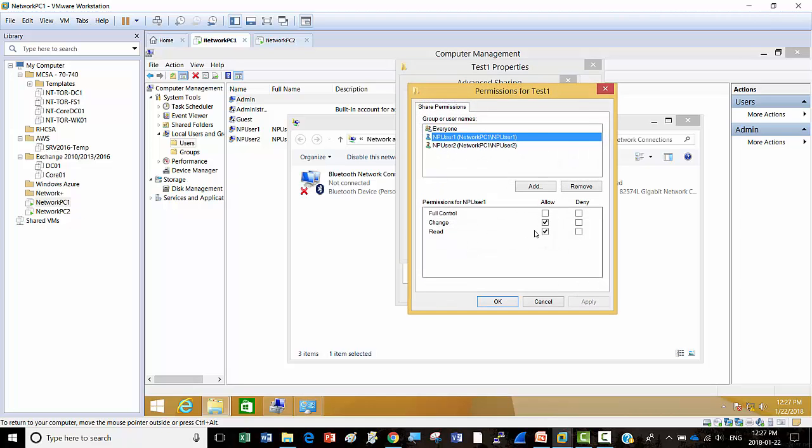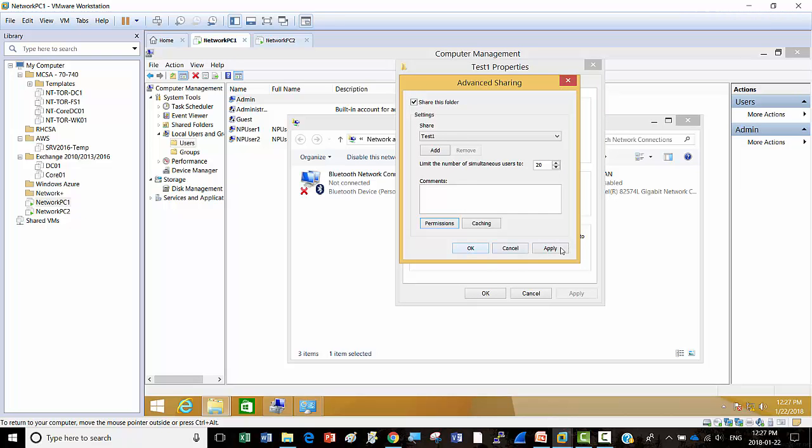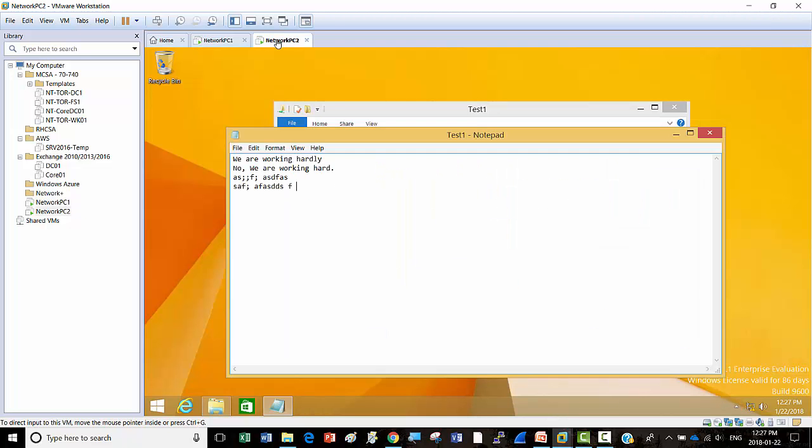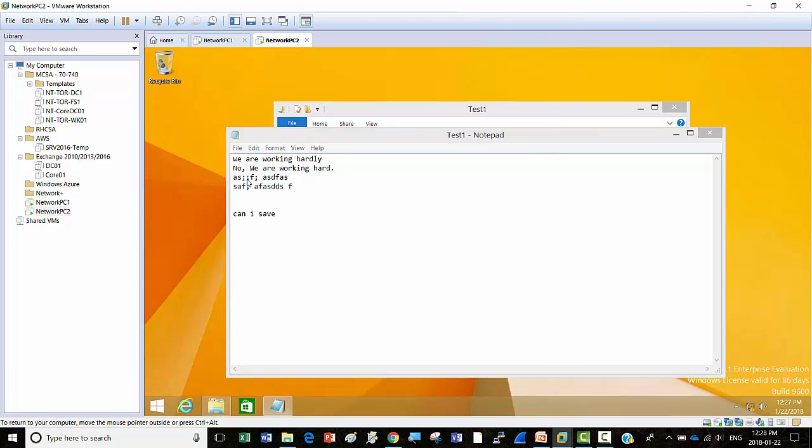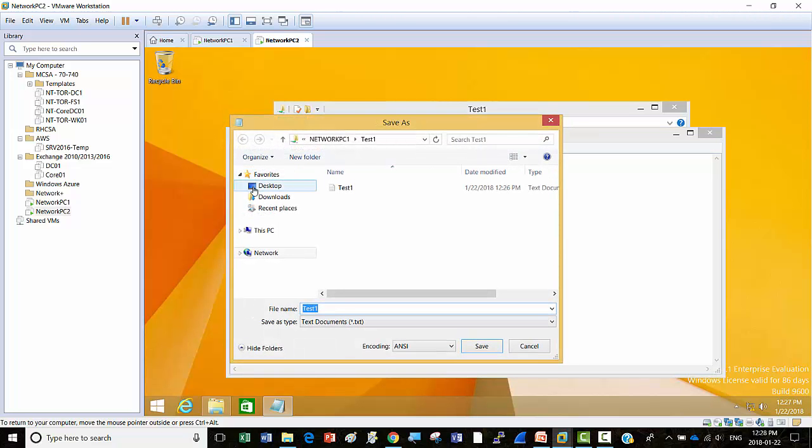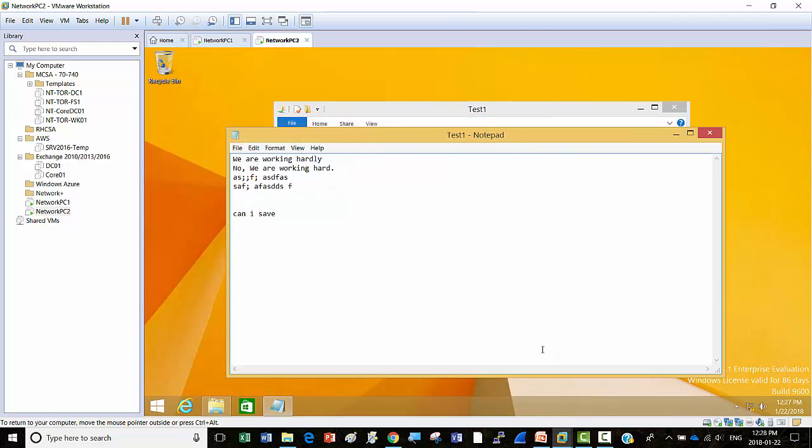The user 1 has change permission as well. If I just remove the change permission instead of logging in again and again, then what will be the result now? So can I type now? Yes. Can I save now? Who said no? Wow, genius guys. So see, when we have read permissions, we cannot change. This way we test the permissions.